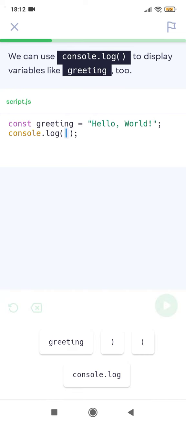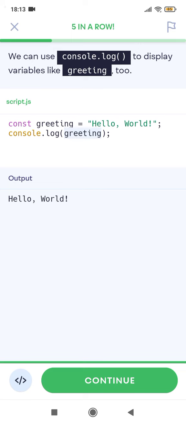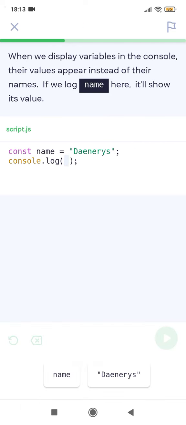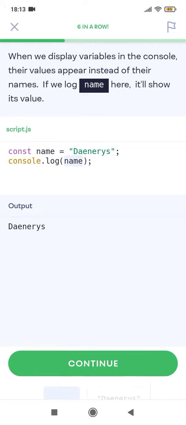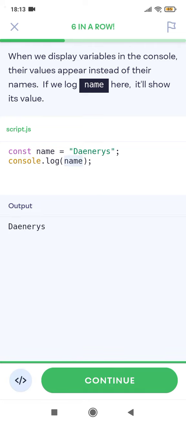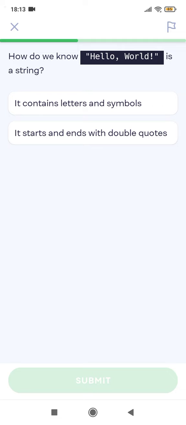We can use console.log to display variables like greeting too. Hello world. When we display variables in the console, their values appear instead of the names. If we log name here, it will show its value. So, log name. Daenerys.